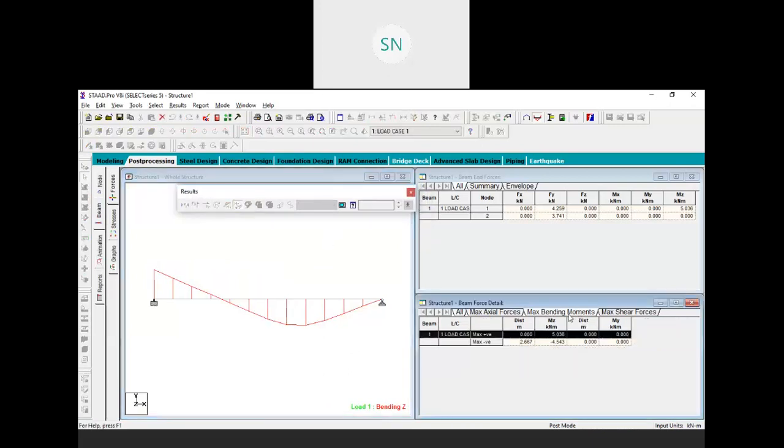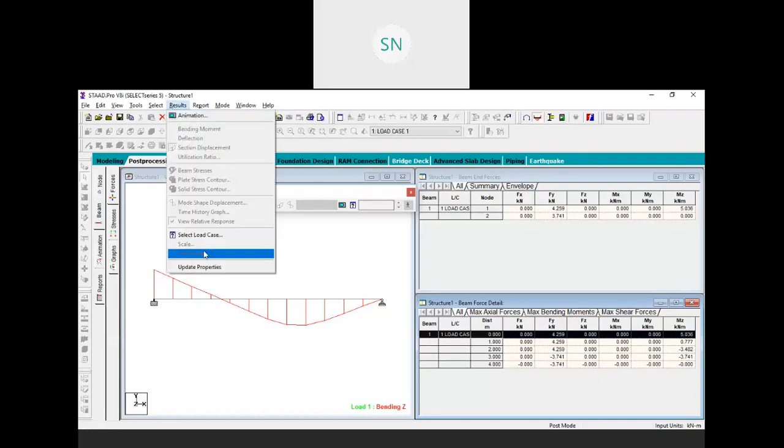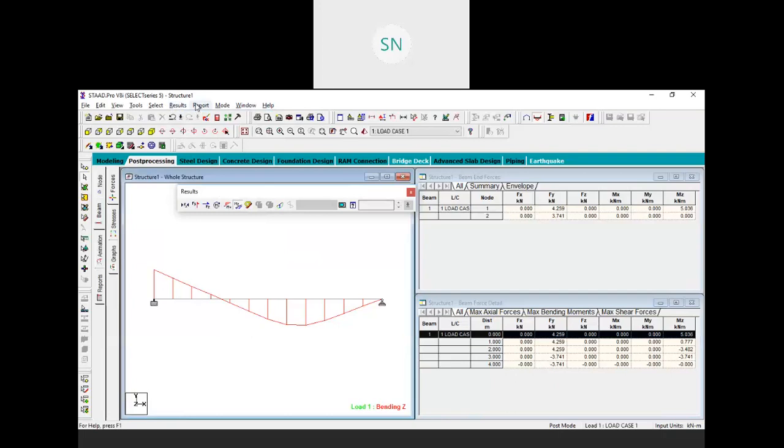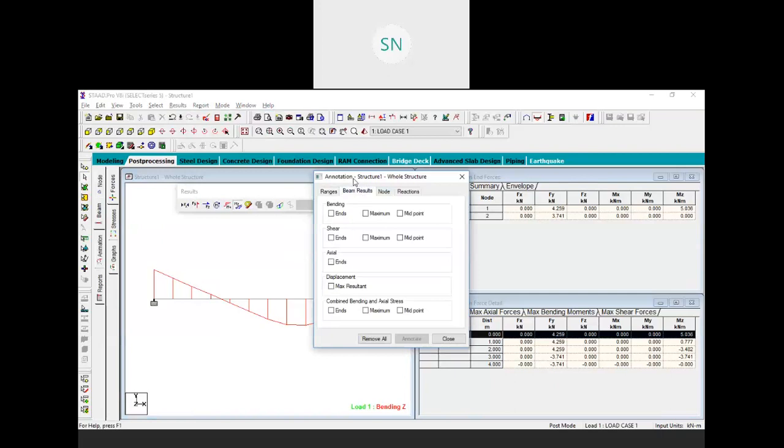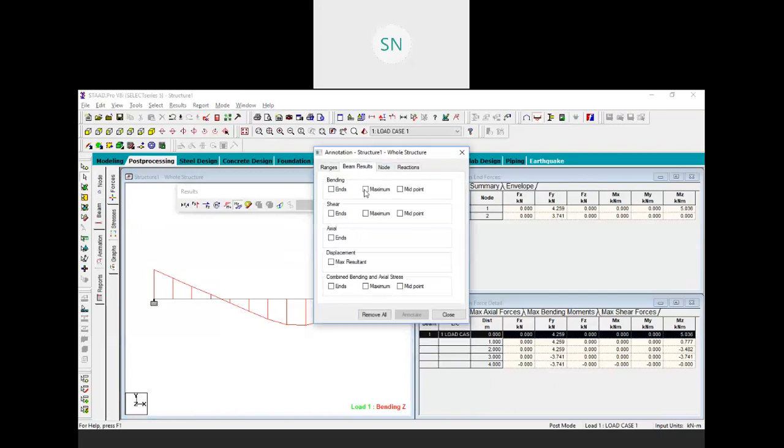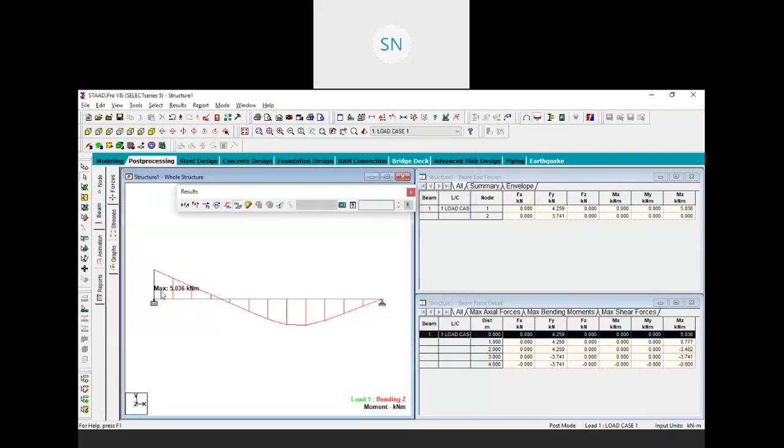Here you will get the result of maximum bending moment and maximum shear force. We have a table over here, and this is the table for all. If you want to see your result on the display, just go to the result, view value, beam result, and here we want a bending maximum. Turn it on, click on annotate and close. So you will get the maximum moment.